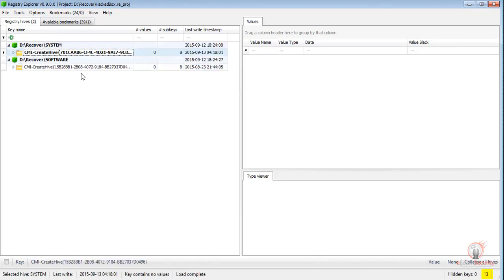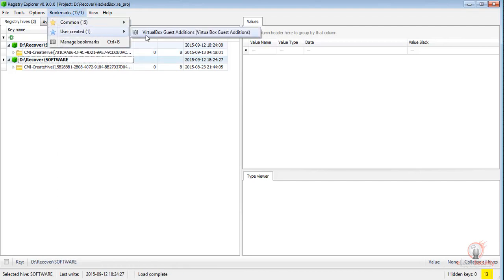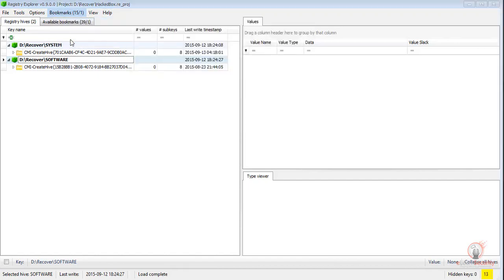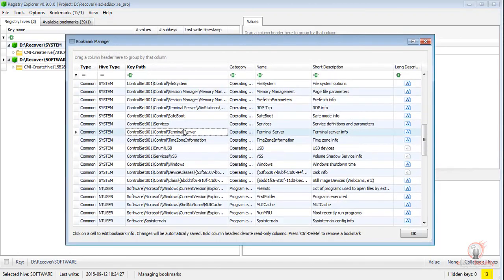The tool's now loading the file. This is very useful, especially when you have a couple of files and you don't want to load all of them. And if we go to Bookmarks, we have the details we looked at earlier, as well as the bookmark we created.